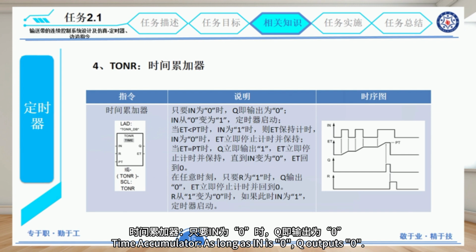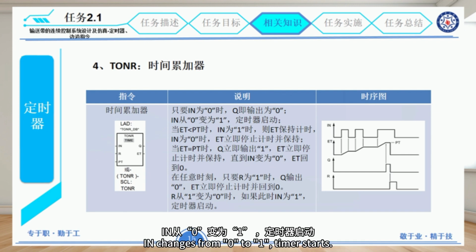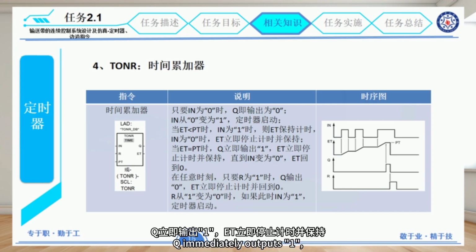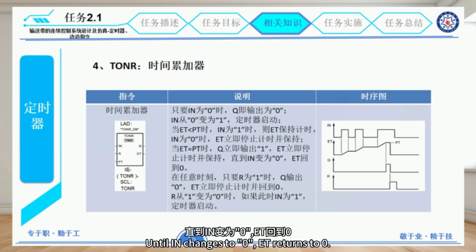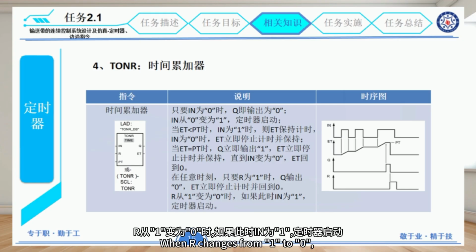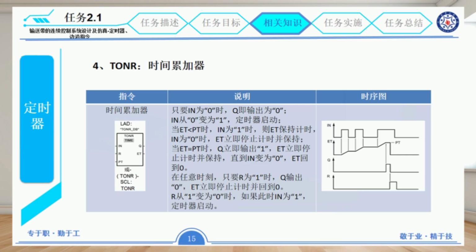Time accumulator: as long as IN is 0, Q outputs 0. IN changes from 0 to 1, the timer starts. When ET equals PT, Q immediately outputs 1, and ET stops timing immediately and holds. Until IN changes to 0, then ET returns to 0. At any time, as long as R is 1, Q outputs 0, and ET stops timing immediately and returns to 0. When R changes from 1 to 0, if IN is 1 at this time, the timer starts.